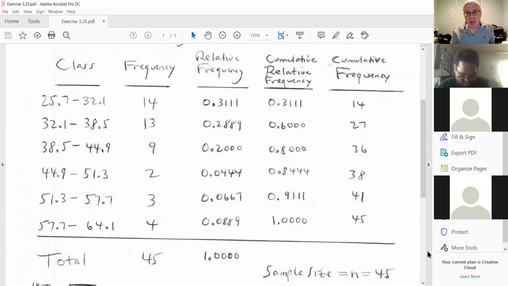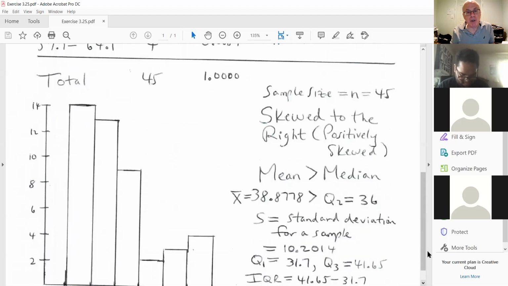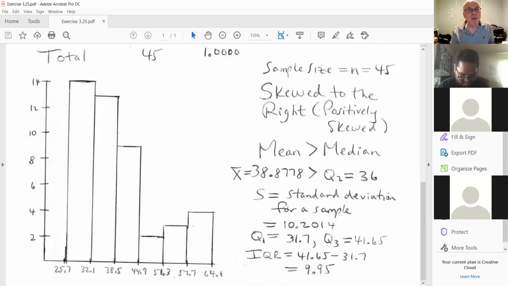What I also have on this PDF is some information about this table. Now, one of the topics in section 3.3 is on the shape of the distribution. There are 3 general shapes that we can look at. We can have symmetrical, or we can have skewed, either skewed left or skewed right. Now, let me explain skewness in a second.